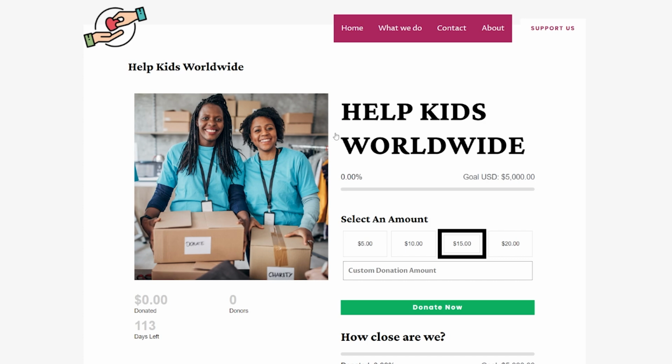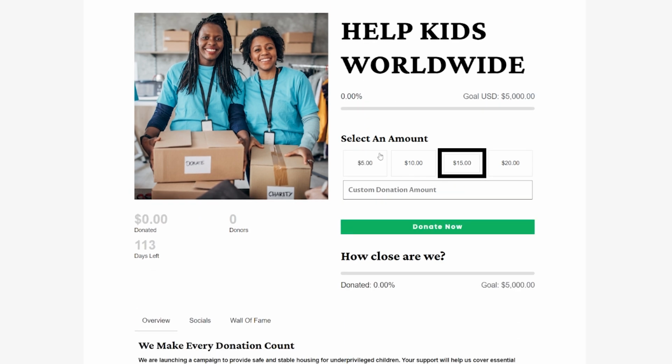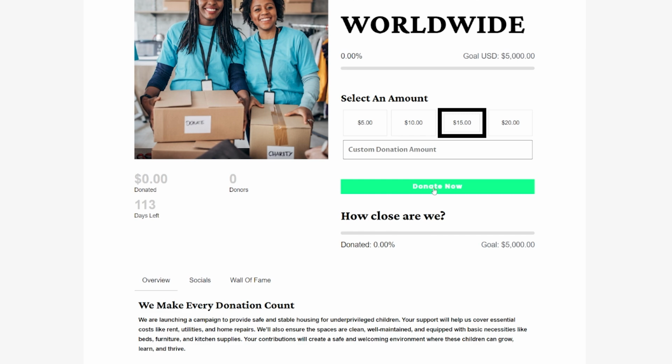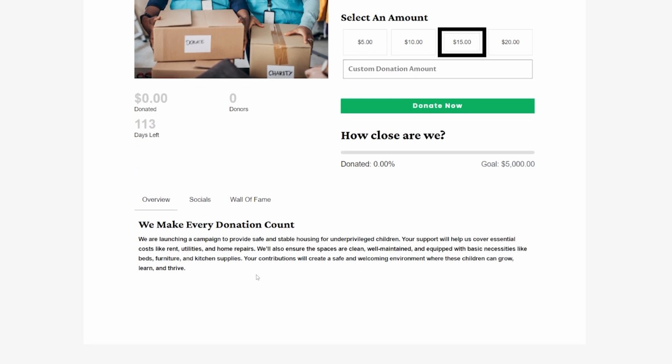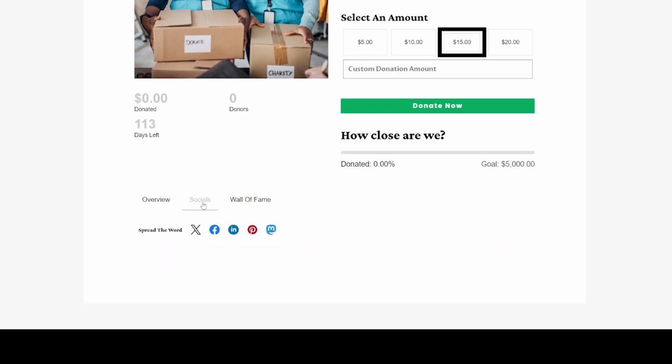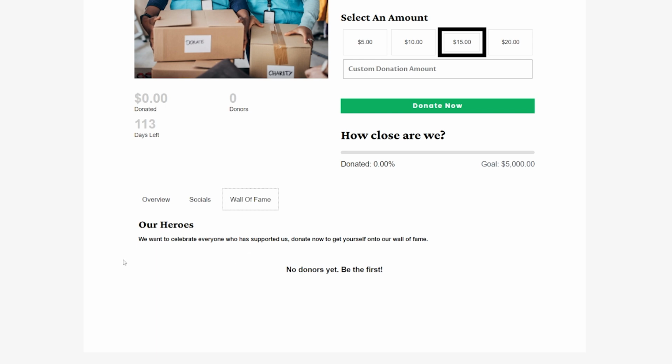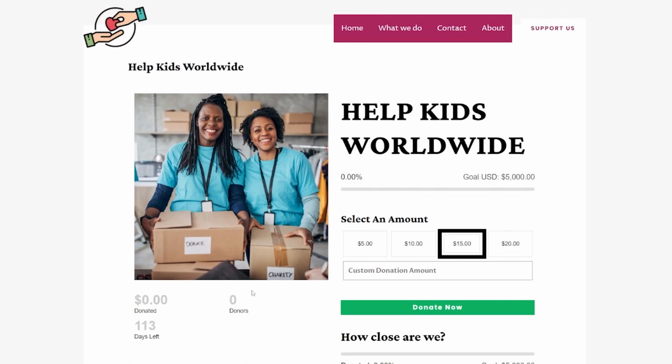there we go. We're going to get that page that we created. And exactly as I said, this has taken on the look and feel of my theme. So you can see that we have the donate now button, we have the amounts, we have this section here, which is the progress bar that we spoke about, how long is left and how much has been donated. This is all now showing up on the fully created page. We have our overview that we added, we have our socials, and we have our wall of fame. So here, no donors yet, be the first. So you can see what that looks like and how easy that is to add.